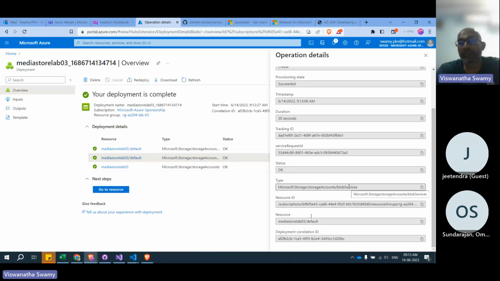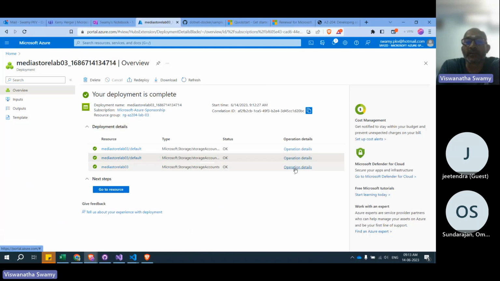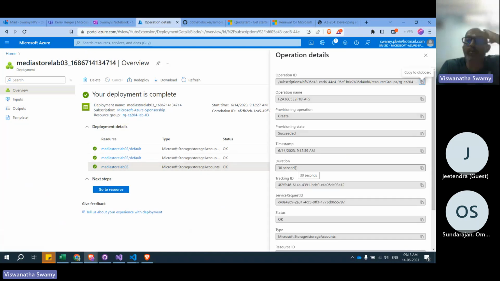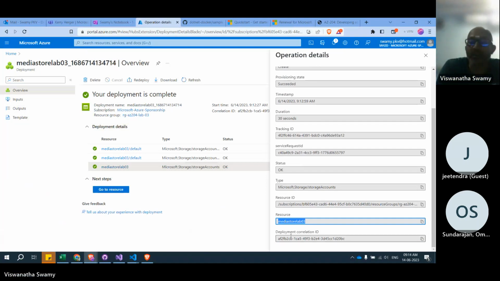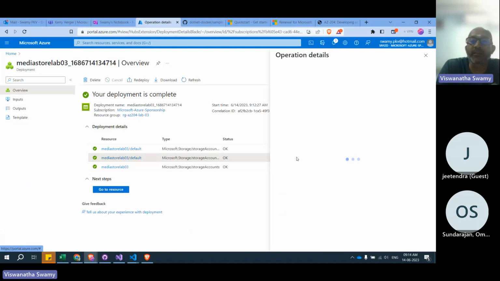So it created the file service and blob service, and you can see that it is clearly mentioned here. It took 30 seconds to create the storage account itself. And again, you can see this type is storage account. So it created the resource, and it took 30 seconds. So it is pretty fast.